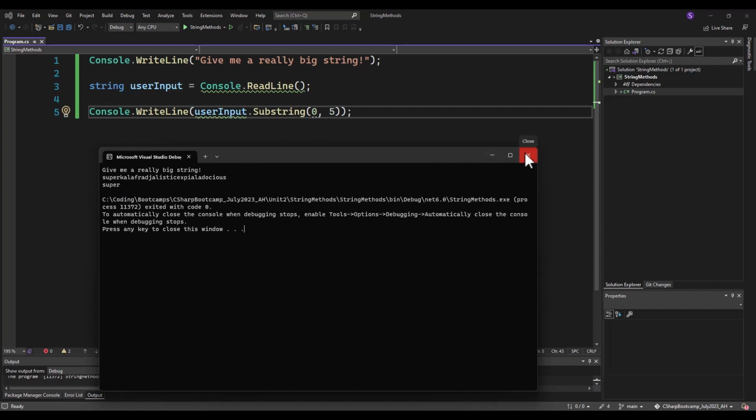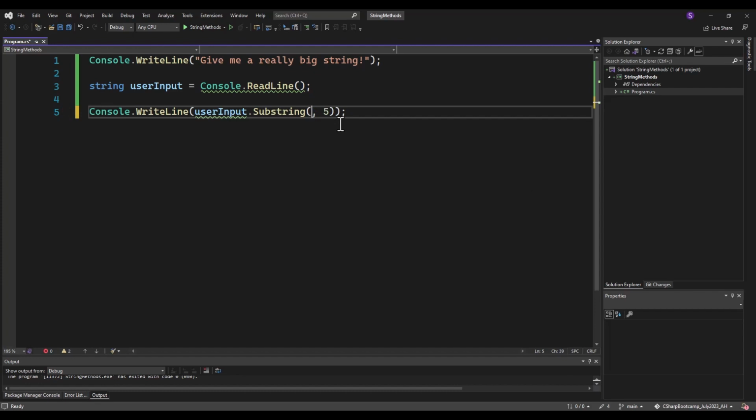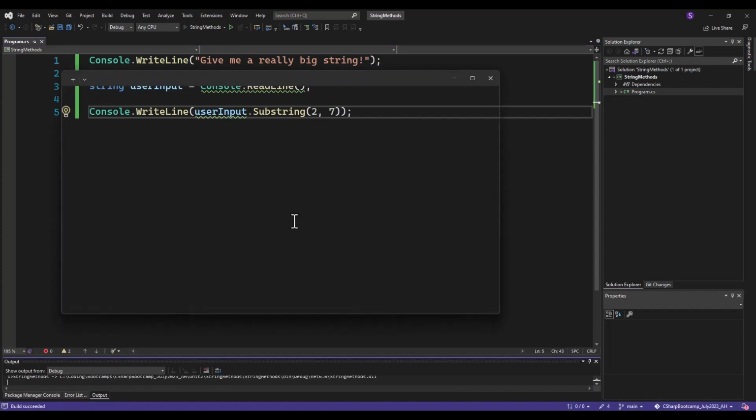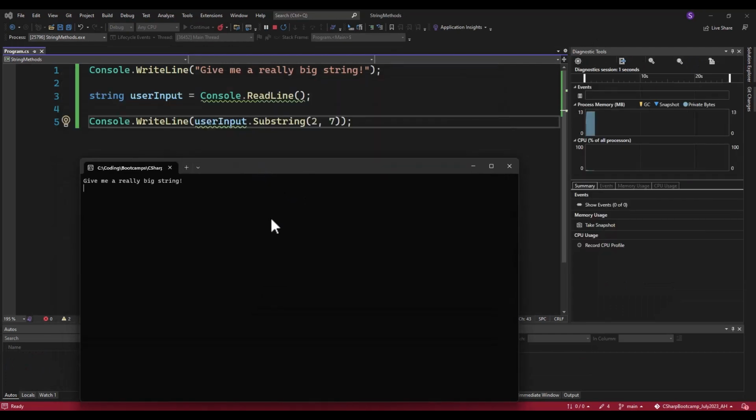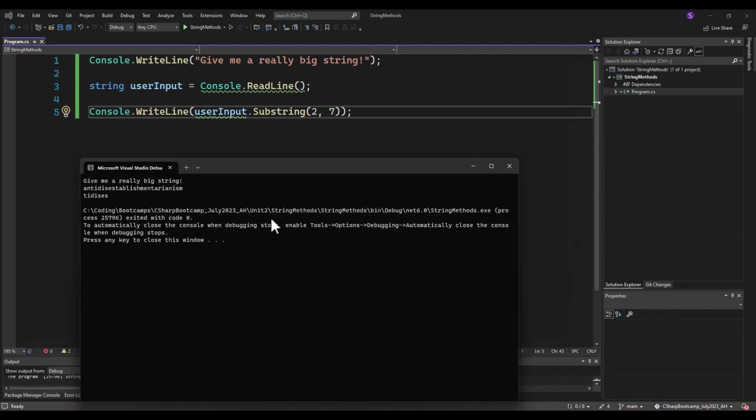You don't even have to necessarily start at 0. You could start at 2 and go up to 7. So let's see what happens when we do that. Okay, I could put anti-disestablishmentarianism. All right, and then we'll start at the second index, okay, 0, 1, 2, that's T. And it goes all the way up to the 6th index, but not including the 7th. So this is a cool way to take large words and cut them up into smaller pieces. Okay, Substring.